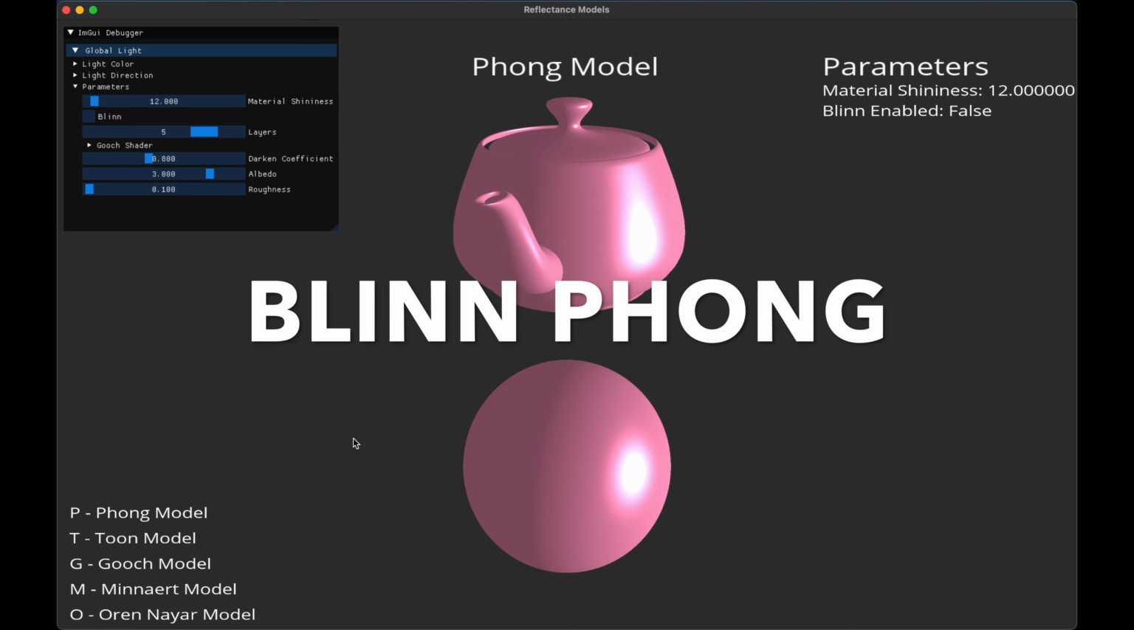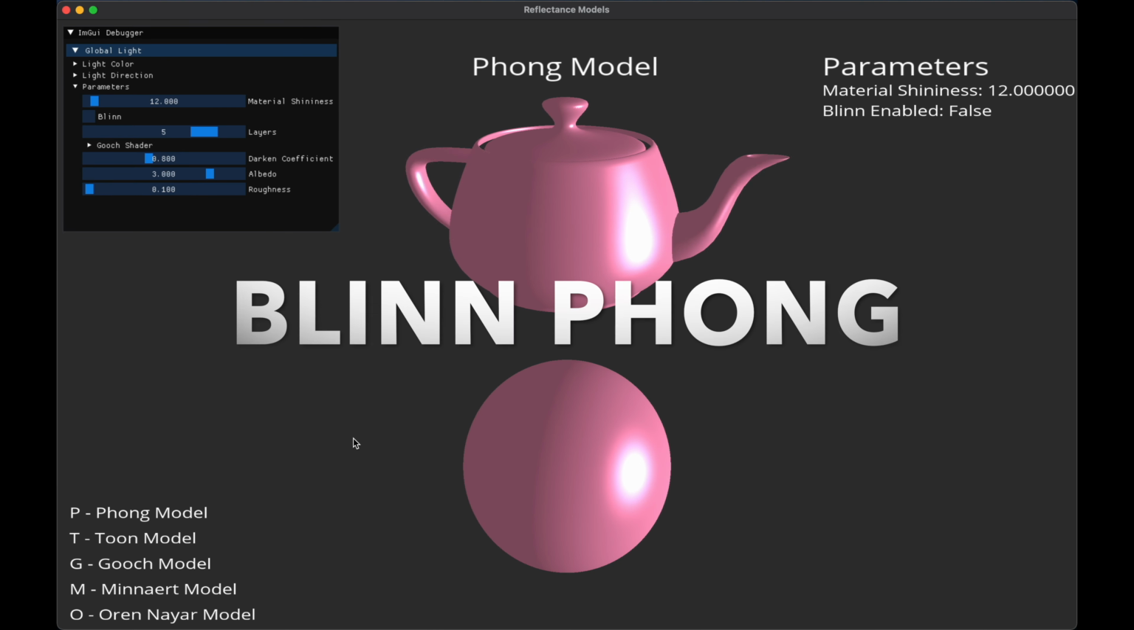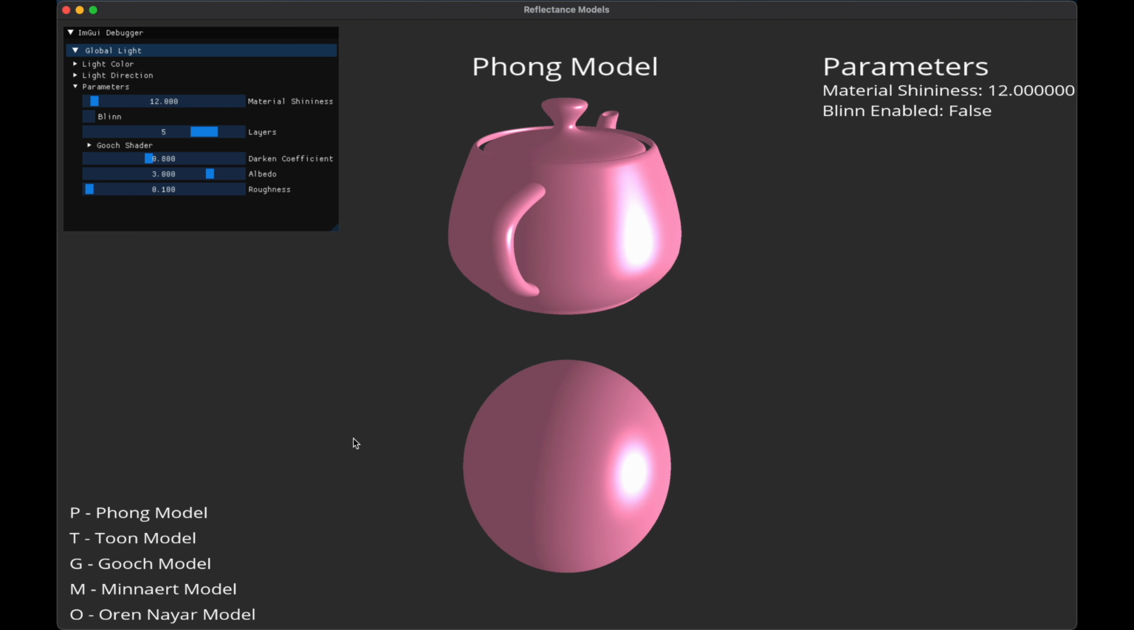I have also implemented the Blinn-Phong model, which uses the same calculation for the ambient and diffuse lighting, but in the specular lighting, instead of the reflection, the light's direction and the viewer's direction are taken into consideration. This is a more efficient way to calculate specular highlights to create a realistic representation of the object's surface appearance.